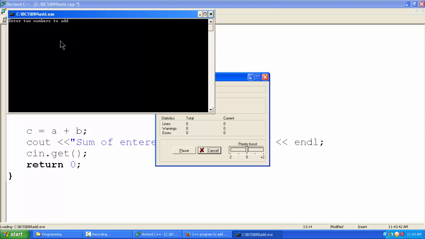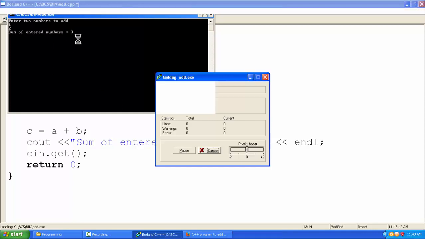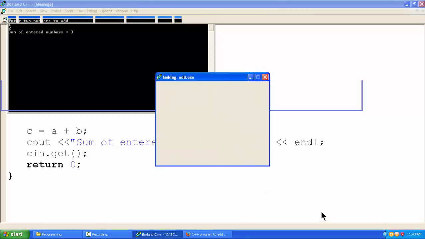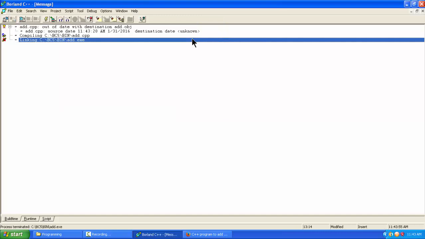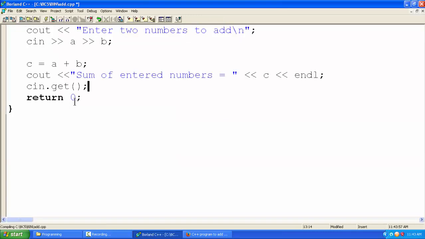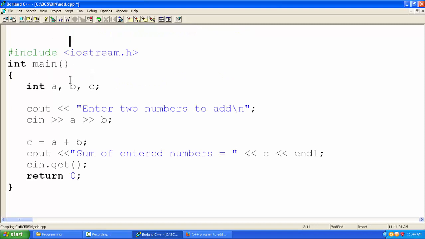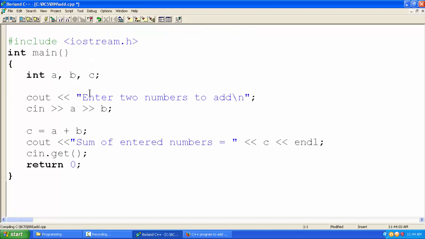So let me run the code. Here it's asking for the two numbers to add, 1 and 2. Let's see, the output is 3 here. My antivirus is always having a problem with all this. So again, let me do it. So this is all about the handy Windows-based compiler, how to install it, how to make small programs using it, and so on and so forth.